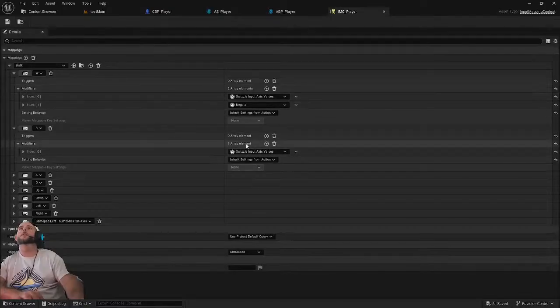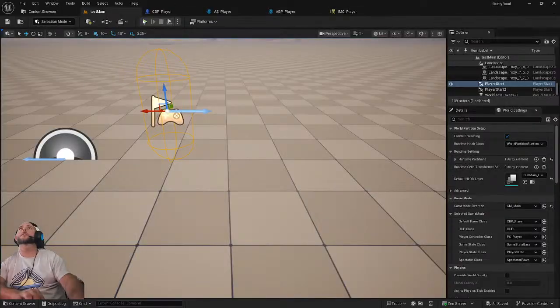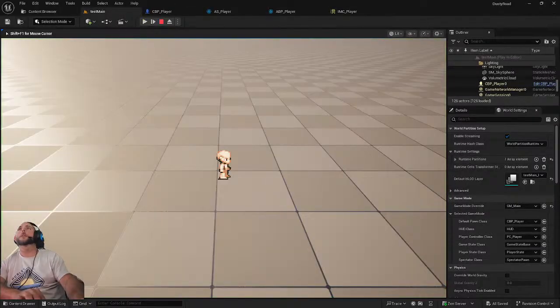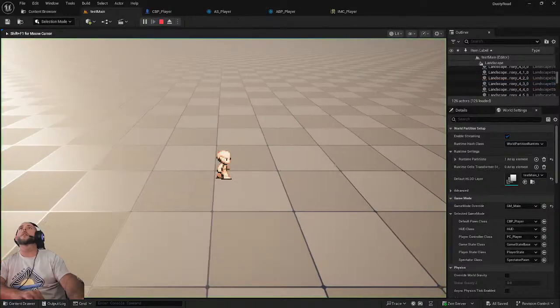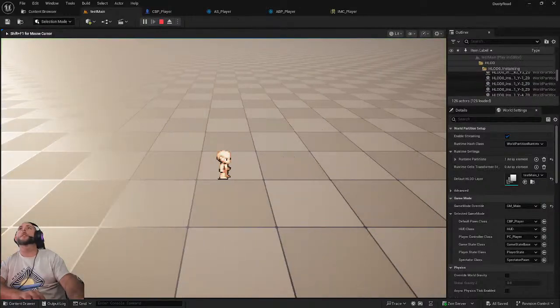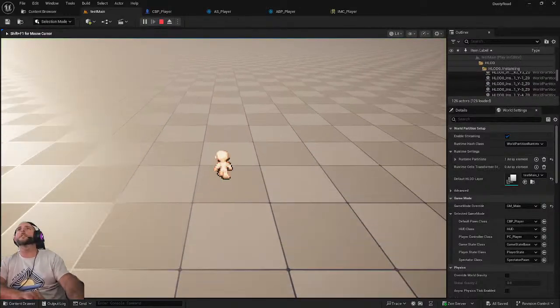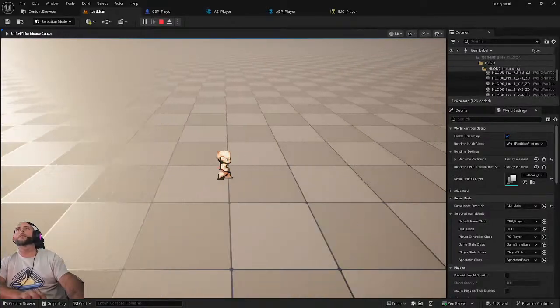W and S are backwards, right? Just those two. It's everything backwards. Now nothing's working. Okay. Now it's working. I didn't change anything. That's got to be an Unreal bug. There are some weird bugs in Unreal Engine.